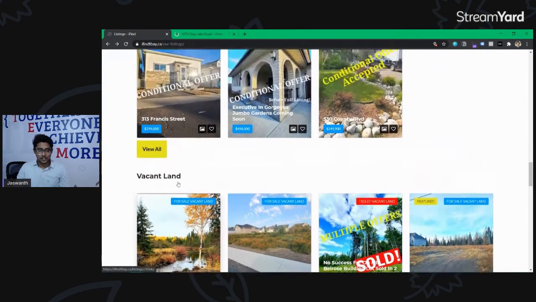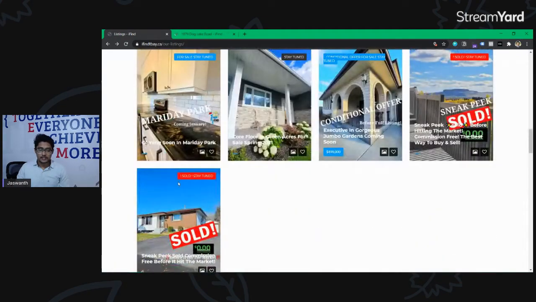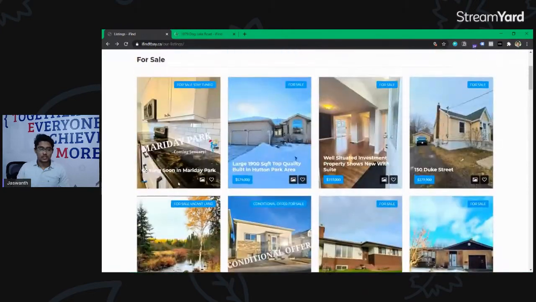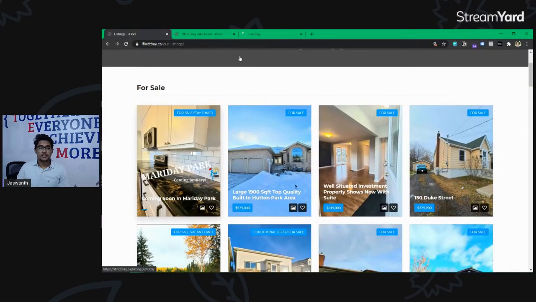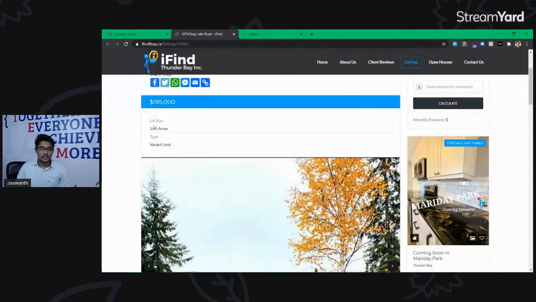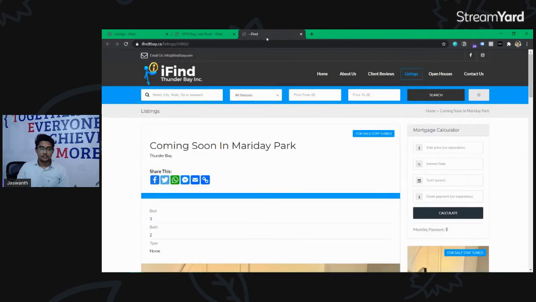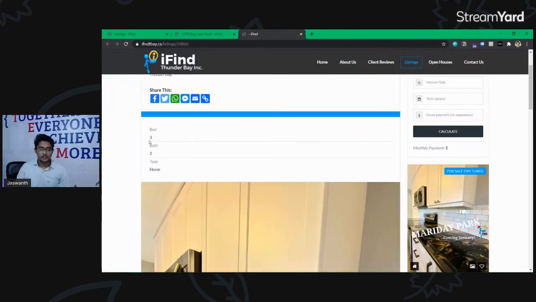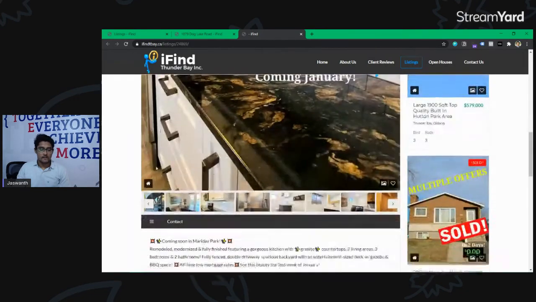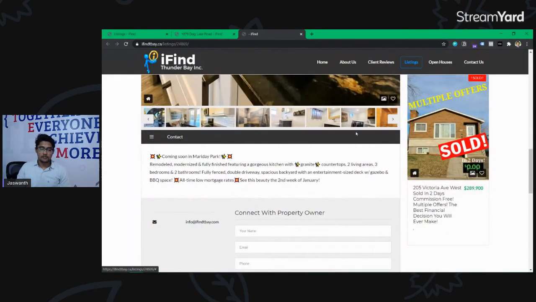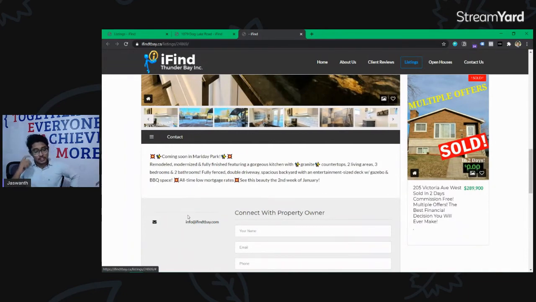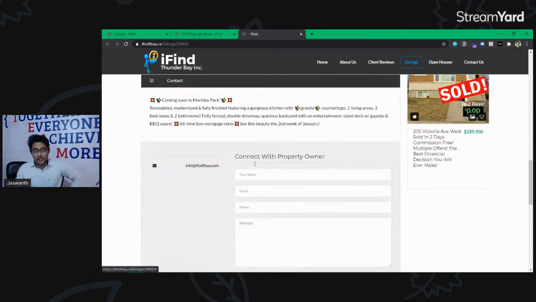One important thing I just noticed is that if we go to the listing pages which are for sale, we see that this has only two data fields, which are lot size and type, vacant land. But if we see here, this has number of beds, number of baths, and the type is home. So based on the type of listing, it has the data to it.